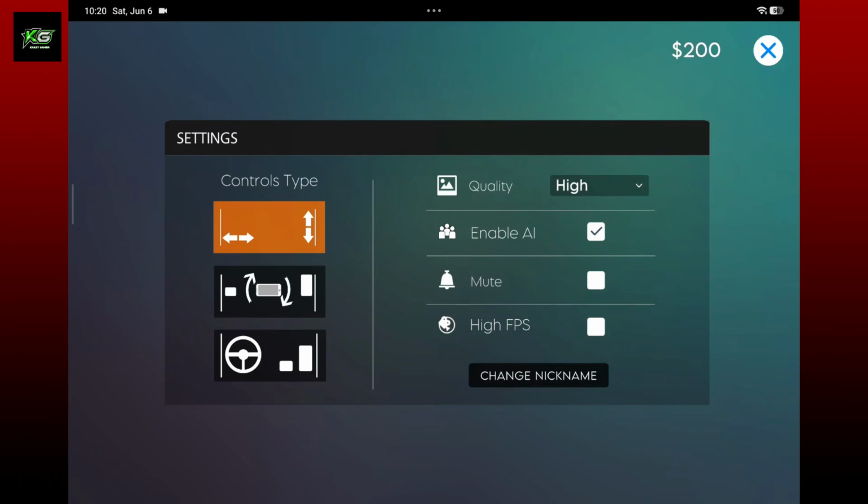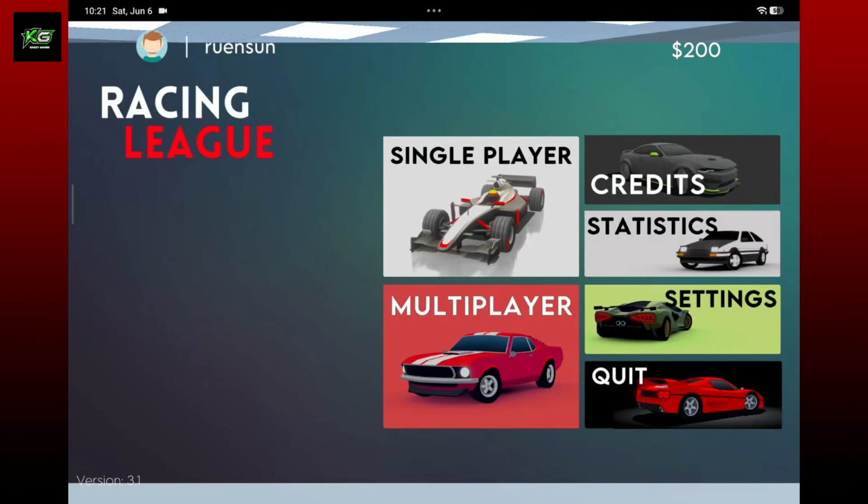From the settings menu, you'll be able to see this mute option. Simply tap on the square box right next to mute. After you have this box checked, you'll be able to turn off the sound effect in the game. Now you can cross this out at the top right and you'll not hear any in-game sound in the game.